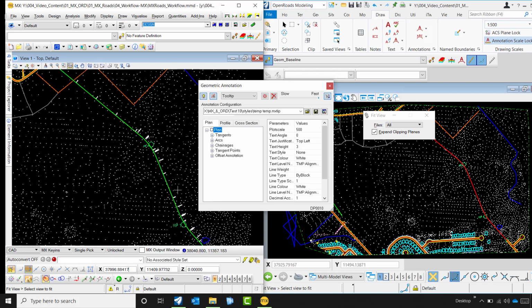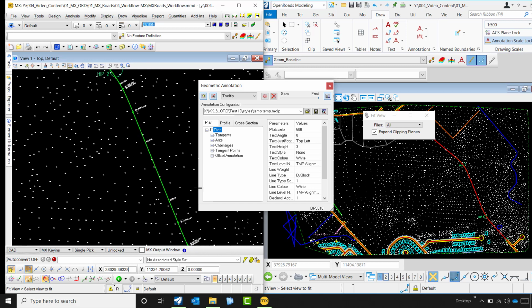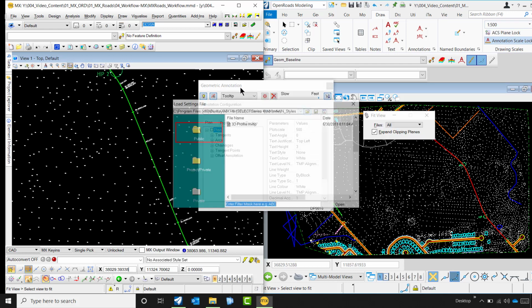Since I'm showing you the annotation of the plan element, we have something called an MX tip file. The tip files are already predefined in the MX Roads libraries, and we can make use of them. Also, we can make edits to a tip file and save it as a new one so that you can use it in the next project. So over here, you can just go to the library.